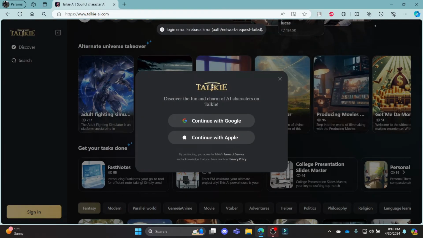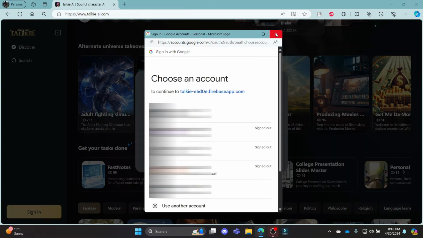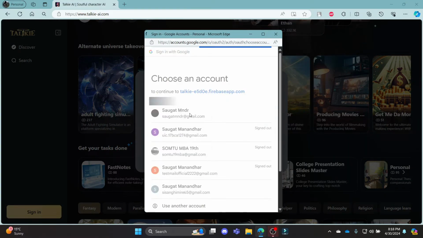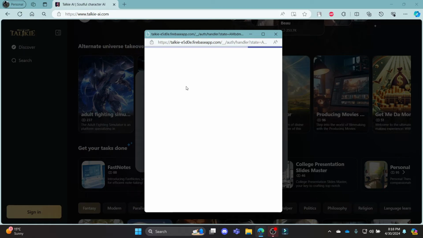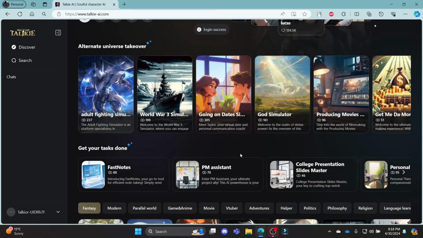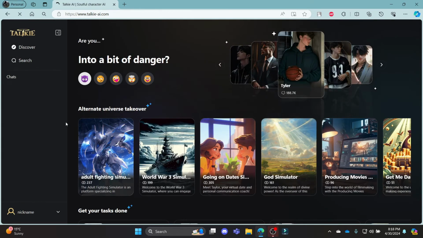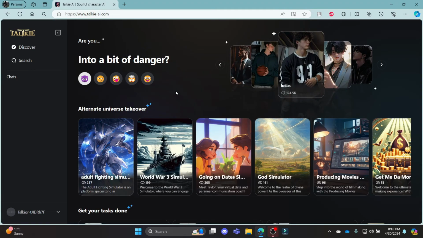After you click on it, you can see that if you have an account, you will be logged into your Talkie account. So go ahead and click on this, go to continue, so click continue and then you will be signed in to your Talkie.ai app. So go ahead and choose your date of birth, click confirm and sign up, and there you go. This is how you log into your Talkie AI.